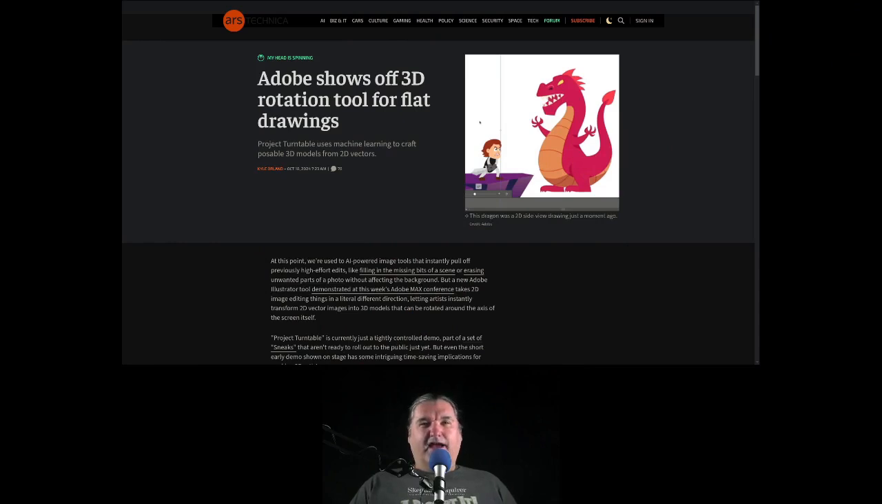But we're going back to some AI stuff, and it was just some interesting AI from Adobe. Basically, Adobe AI converts flat images into 3D, sort of. That's a little bit short of a title there, but basically Adobe introduced their Project Turntable, which uses AI to take a 2D vector image and turn it into a 3D model. Again, sort of. It doesn't actually give you the 3D model, but it allows you to do 3D stuff.